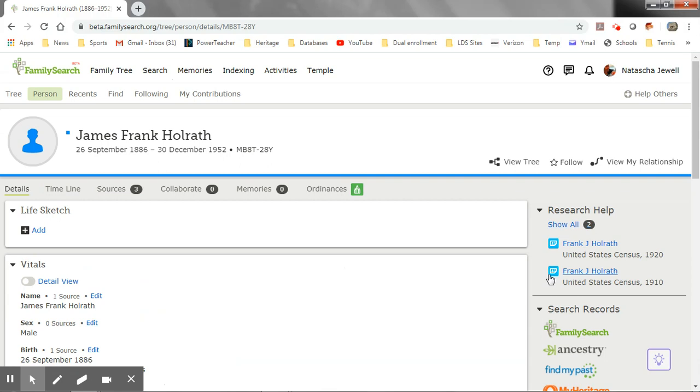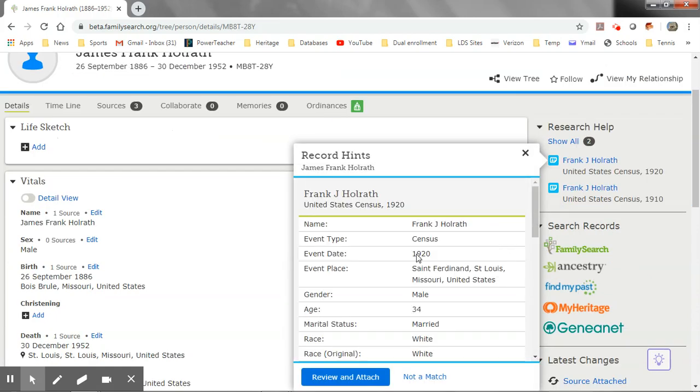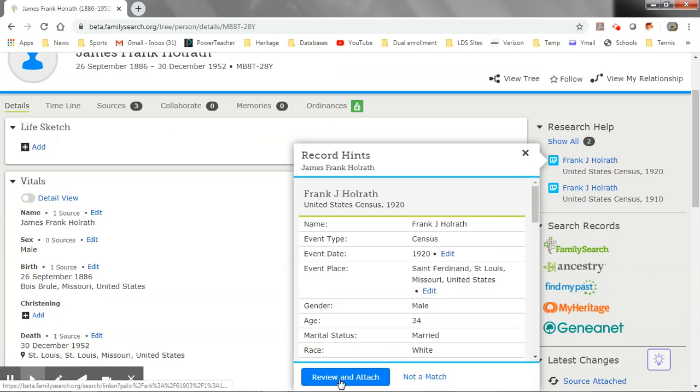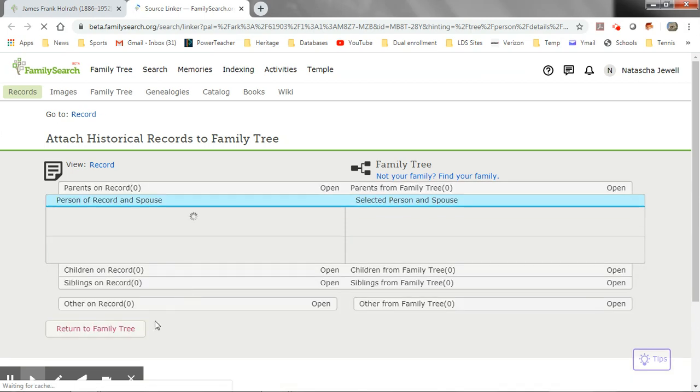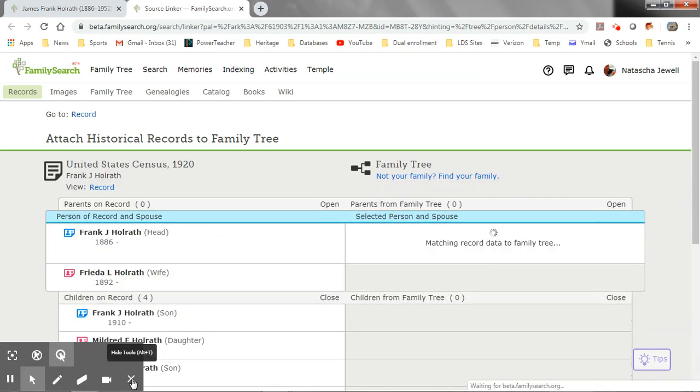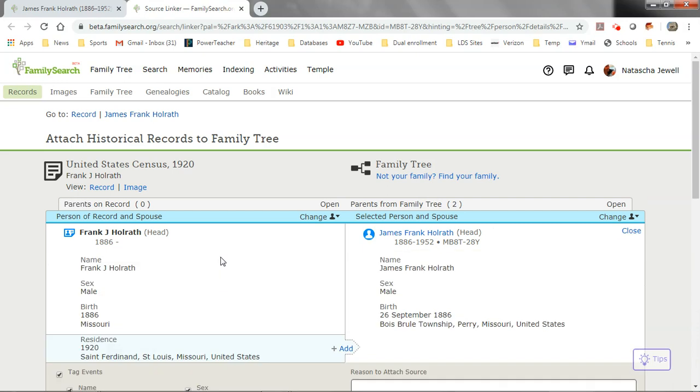So that we can look at attaching our next record hint, I'm going to go ahead and click on the blue icon, and I'm going to click Review and Attach. Now, one of the things we do want to do when we are in here, which I didn't mention perhaps as clearly as I should have with Find a Grave, is we want to verify that this information on the left-hand side that is coming from the index record truly is the correct person for our family tree individual. And so we need to analyze that.